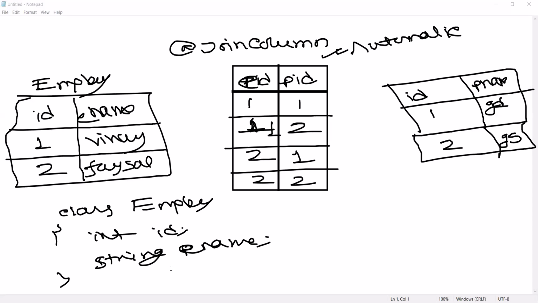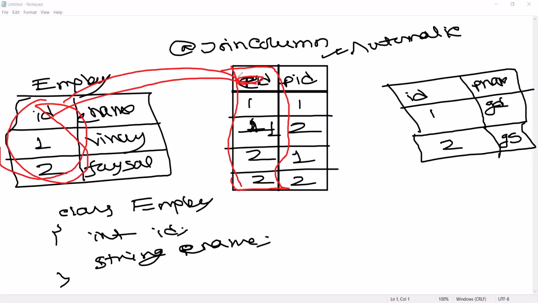From the employee, this employee ID, from the perspective of employee, is a foreign key, right? Why foreign key? Because one table's primary key we are using in another table. So this is a foreign key.